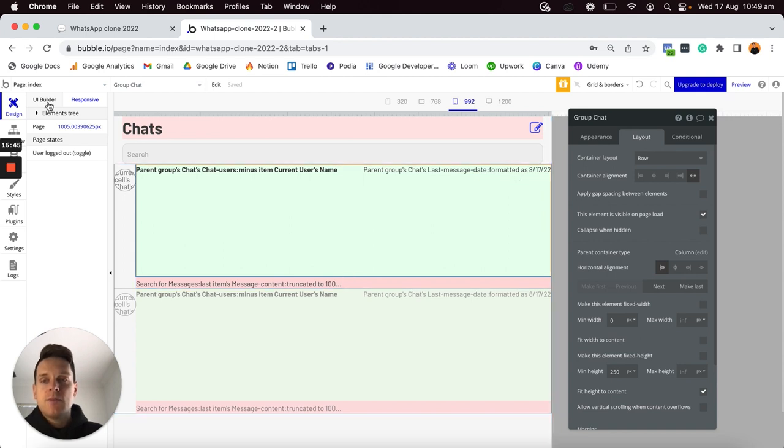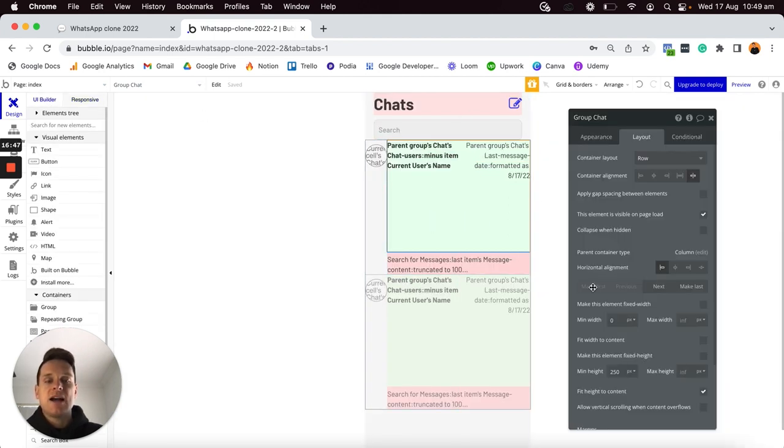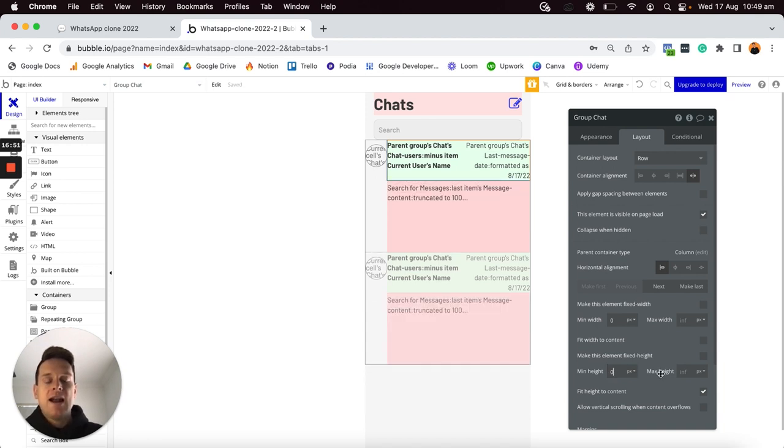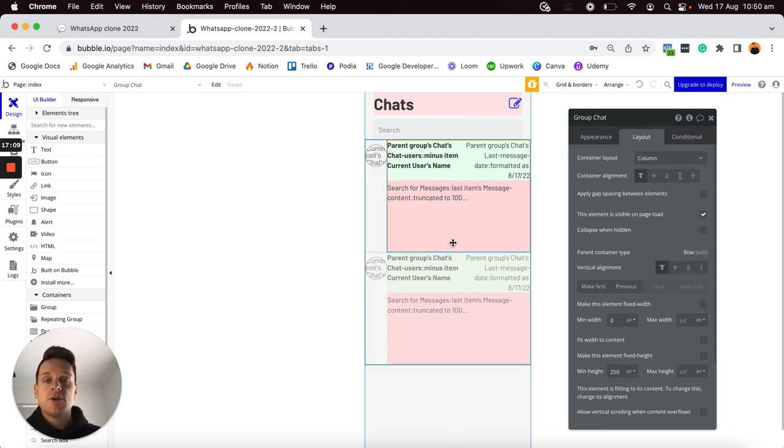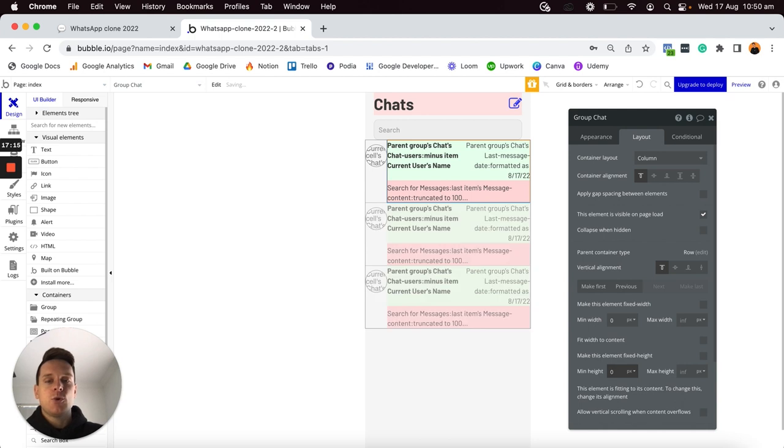I'll jump back into my UI builder here, just because I'd now like to update the minimum height of this group to be 0. And because I have the option selected to fit the height of this element to the content within it, it's going to collapse nicely around all of my text elements there. And then from here, I can actually click into my red group, which if you remember, our green group actually sits within. And I can now update its minimum height to also be 0, which means it's going to collapse around all of these elements here.